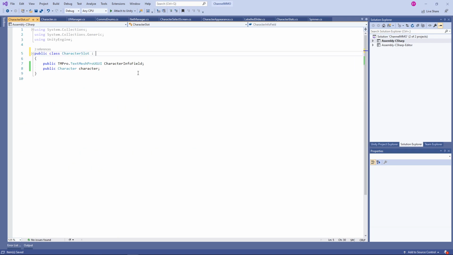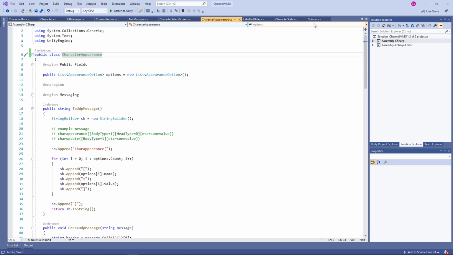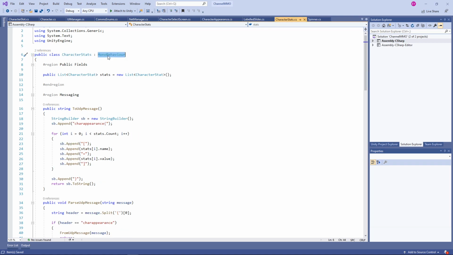Oh, it's because I took a mono behavior off of character slot. I needed to take it off of character appearance and character stats.